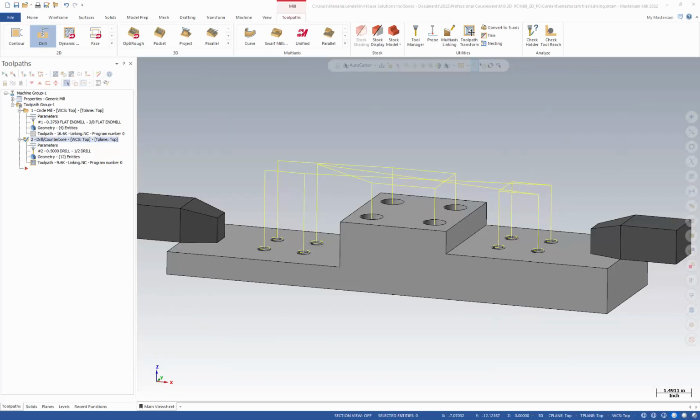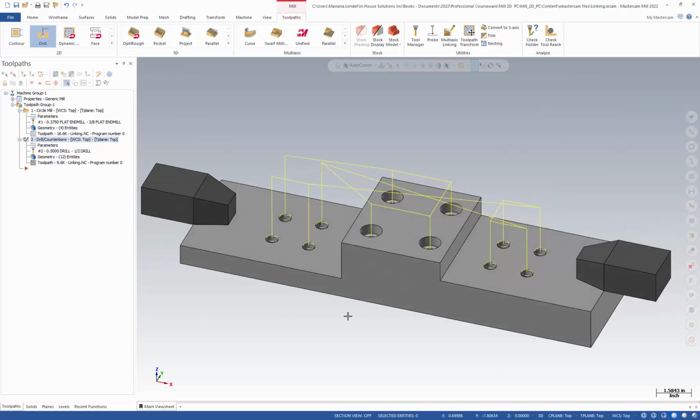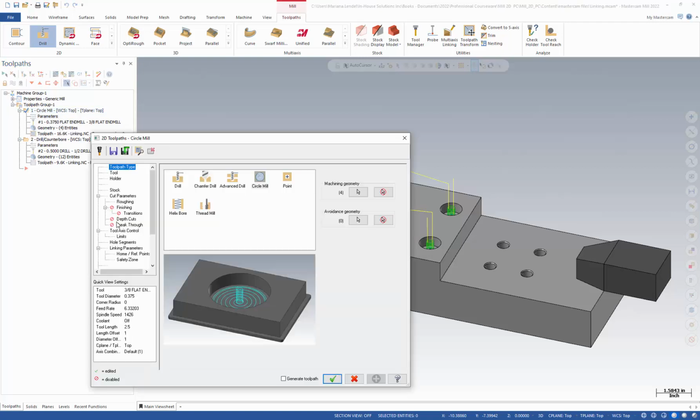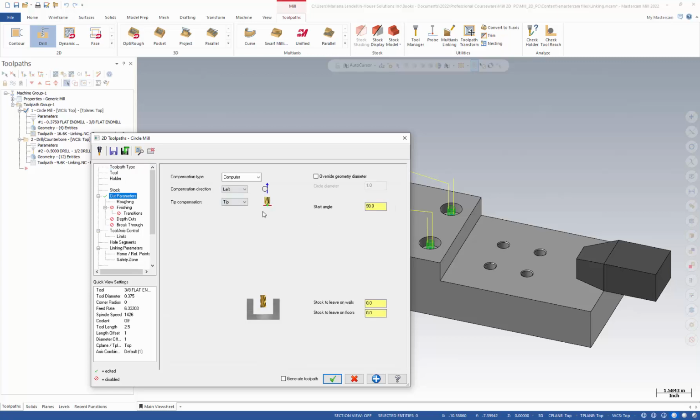Back in Mastercam, I have a part in which I'm using different options for linking parameters, combinations of absolute values with incremental values, and I'm machining holes that are at different heights. First, I'm starting to machine the counterbore holes, and I'm using for that a 3/8 flat end mill. And in the parameters, I have all the settings for the circle milling operation.